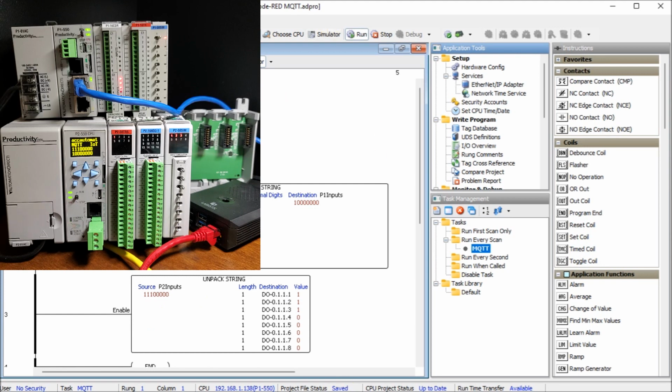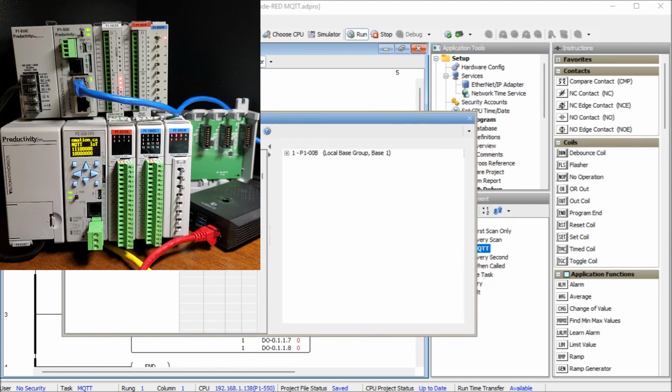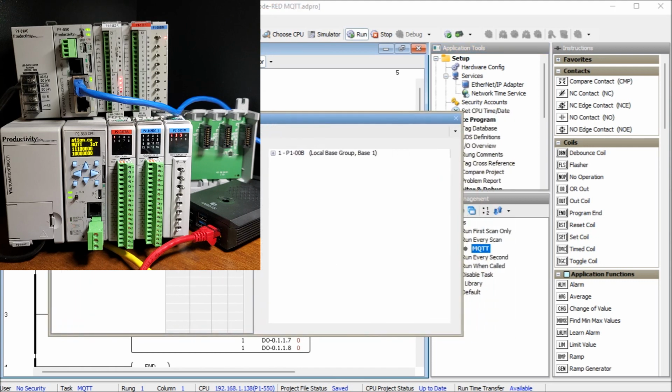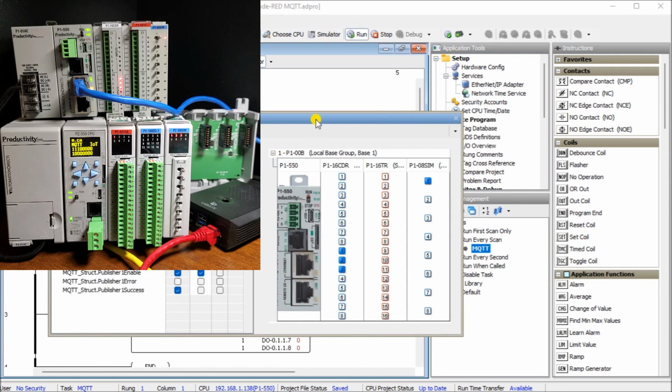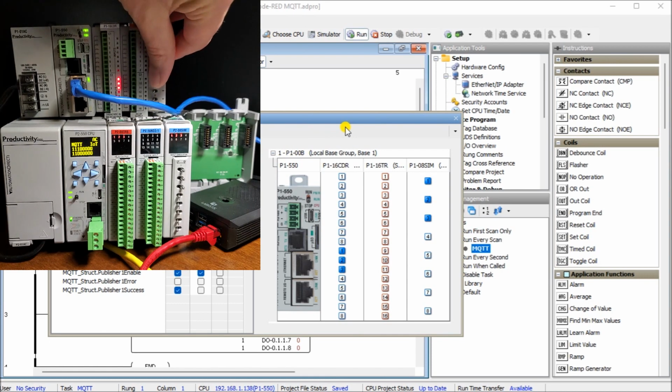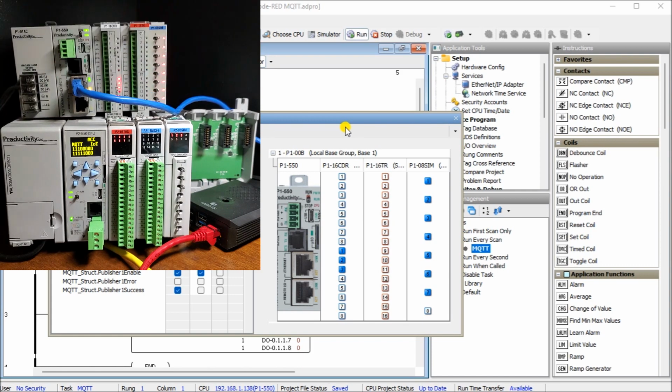We can also see this in our data view. So if we go to Tools, Data View, and here is the data view for the Productivity 1000. And you can see which is on and which is off. Let's turn them all on, and you can see they're all on.